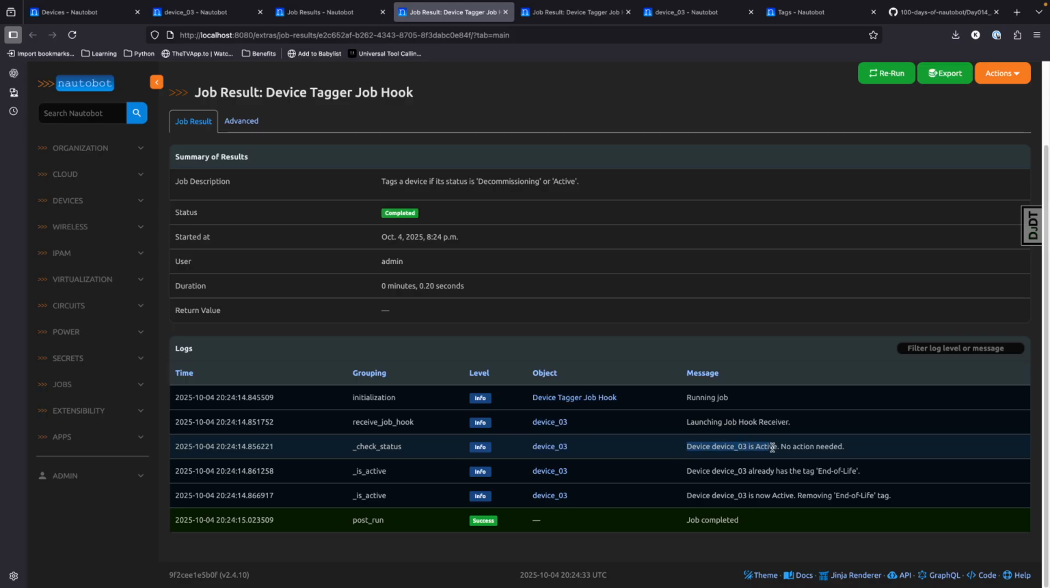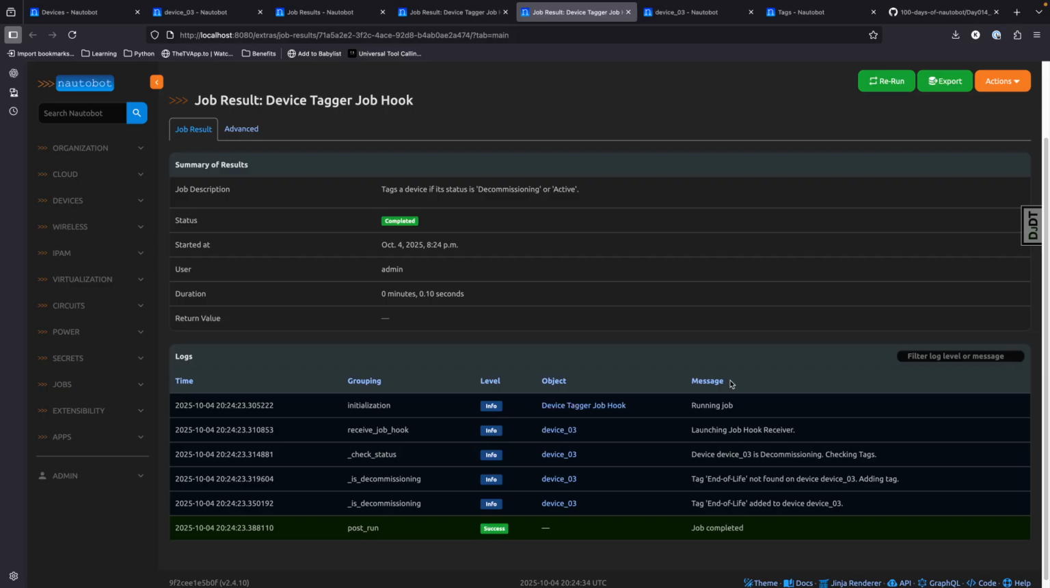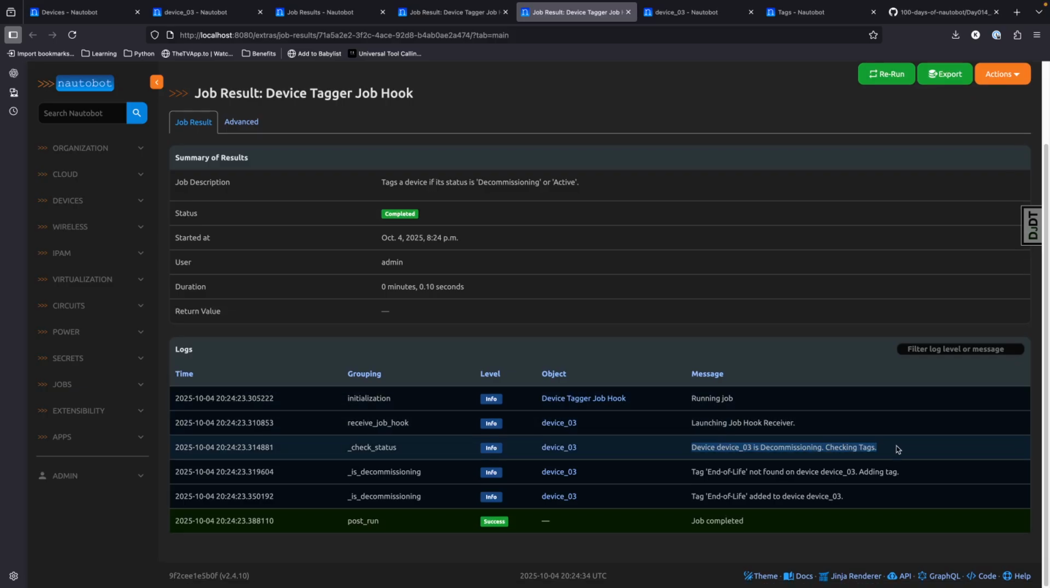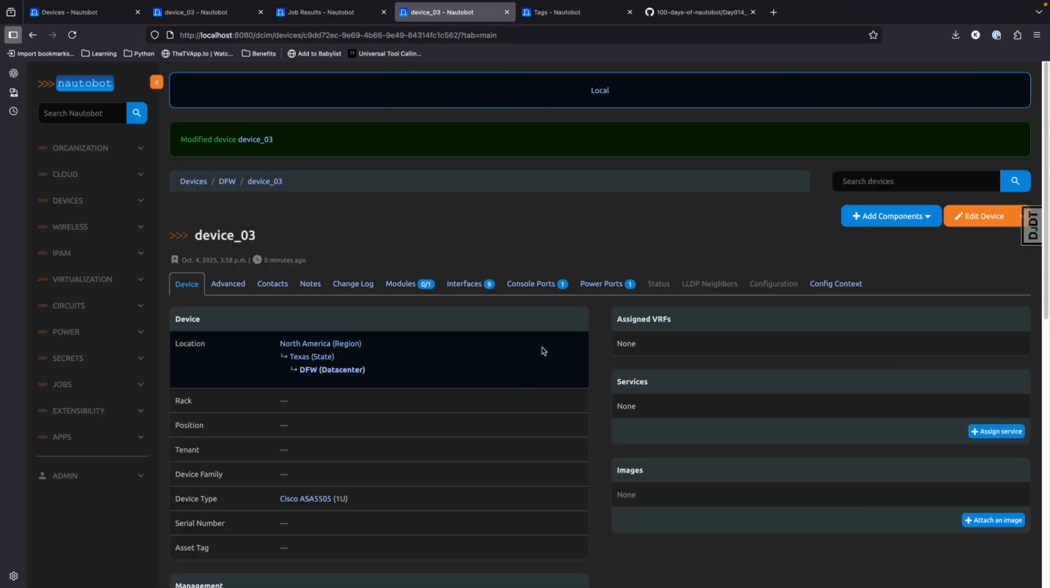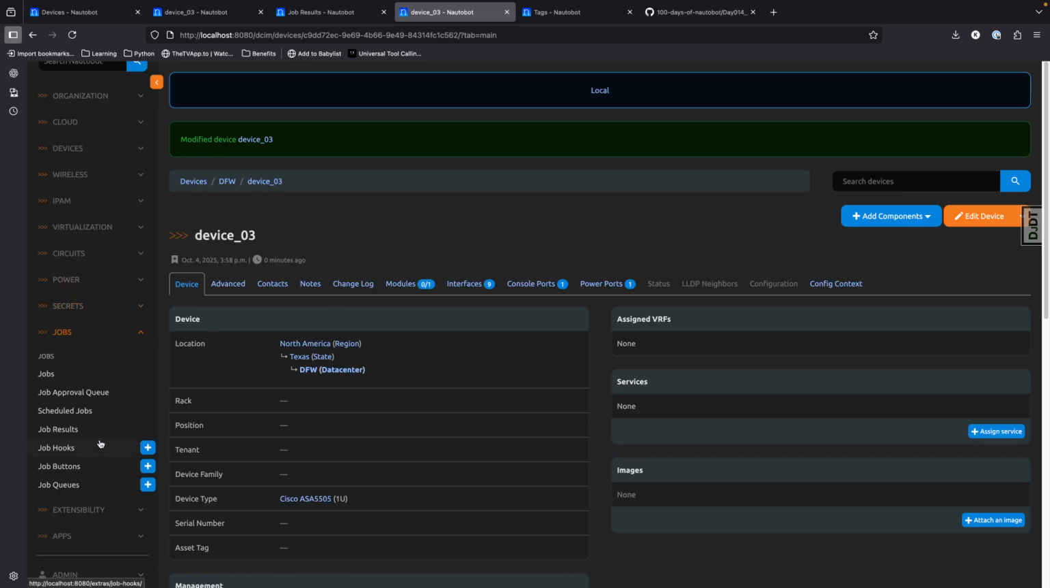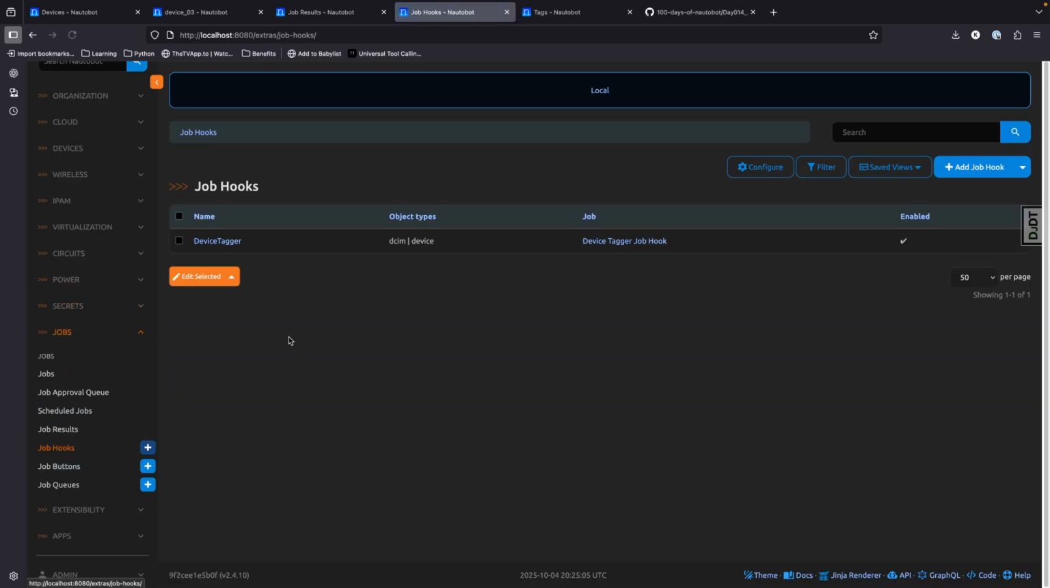And if we go into the job results, we'll see the two last results here. And you'll see here, device is active, no action needed. Device already has a tag end of life. Device 3 is now active, removing end of life. See? Then we go into the other one. Device is decommissioning, checking tags. Tag is not found, adding tag. Tag end of life added to device 3. So that's essentially what the job hook does.